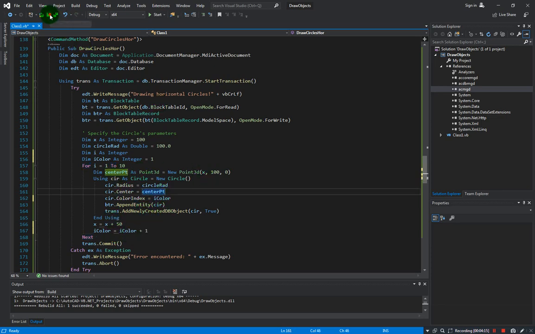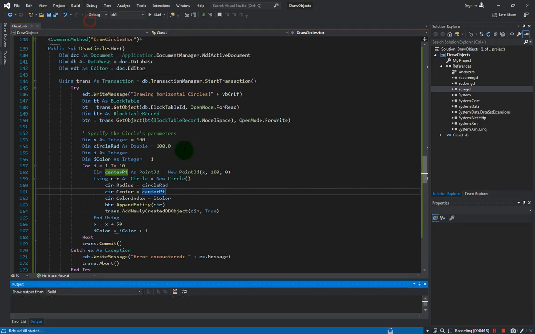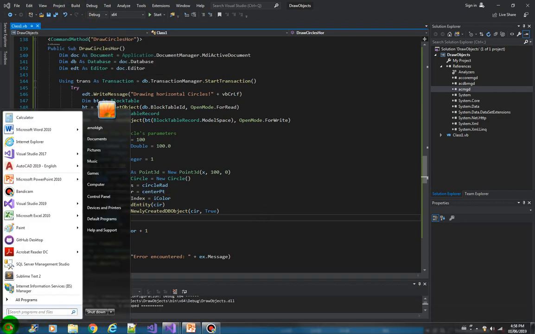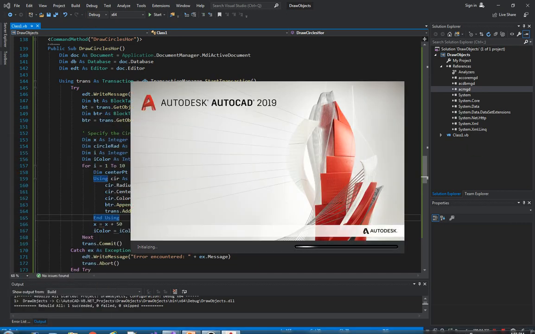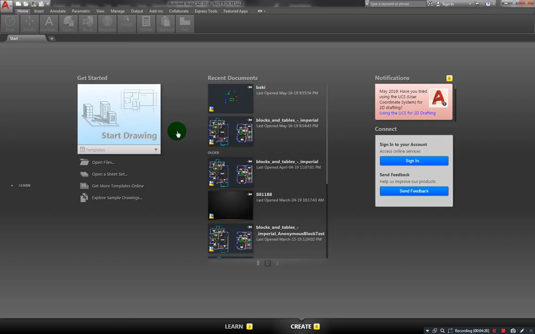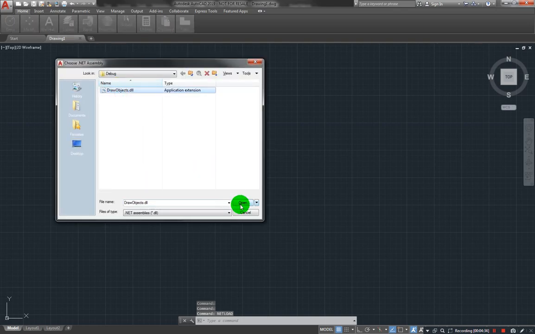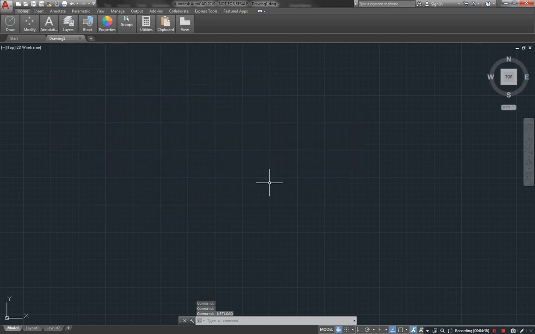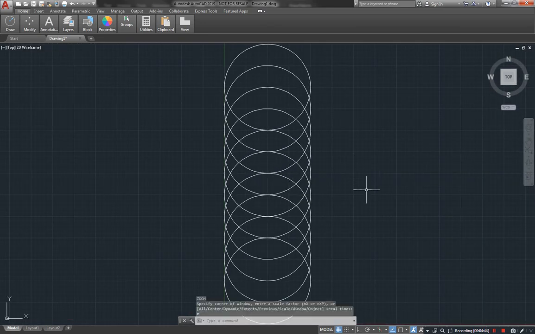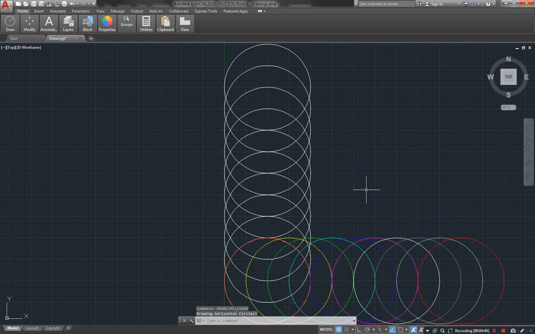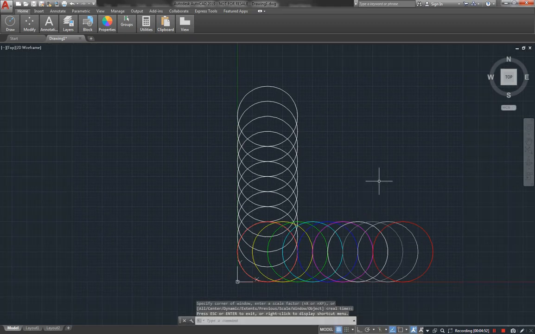So let us save our project and do another rebuild. Let's try that in AutoCAD. Okay, let us load our plugin. Okay, now let's just try the vertical circles first. So these are our circles. Now let's do the draw circles horizontal. There you go. Okay.